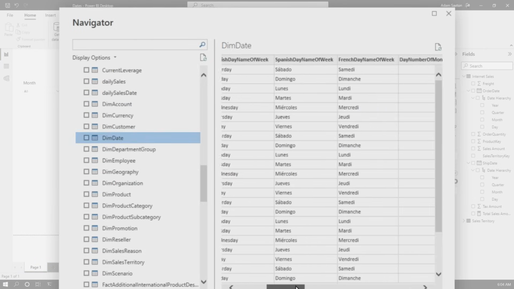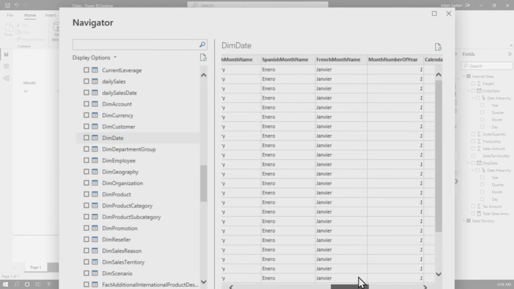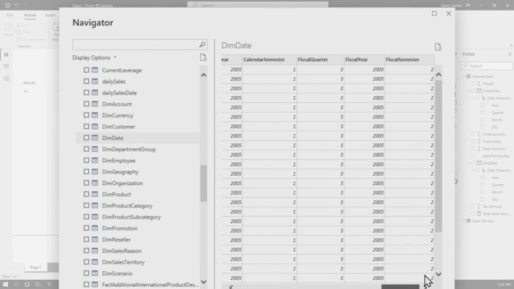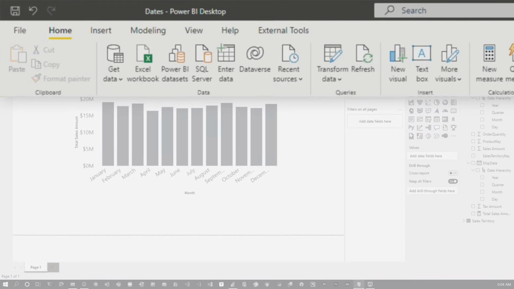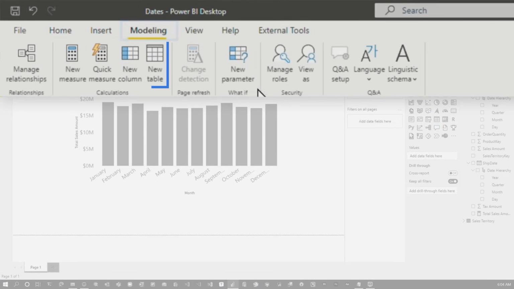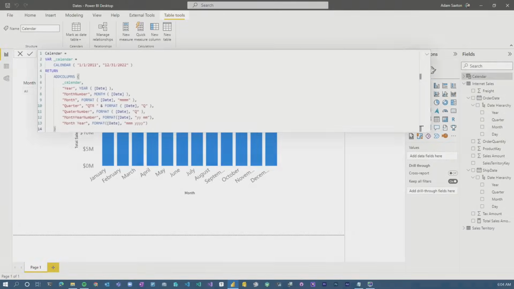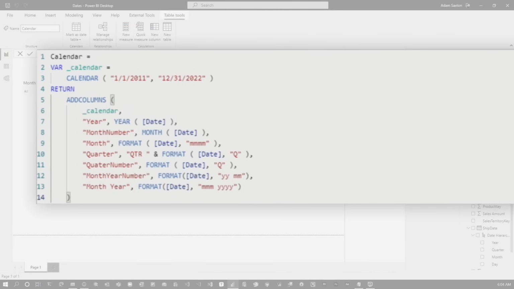It's already got everything broken out by month, year, day, maybe holidays that are there. That could be something that's already set up. Another option we have is that we can just go with DAX. And so we can go to modeling, create a new table, and then this will create my calendar table. It's got all these things broken out.